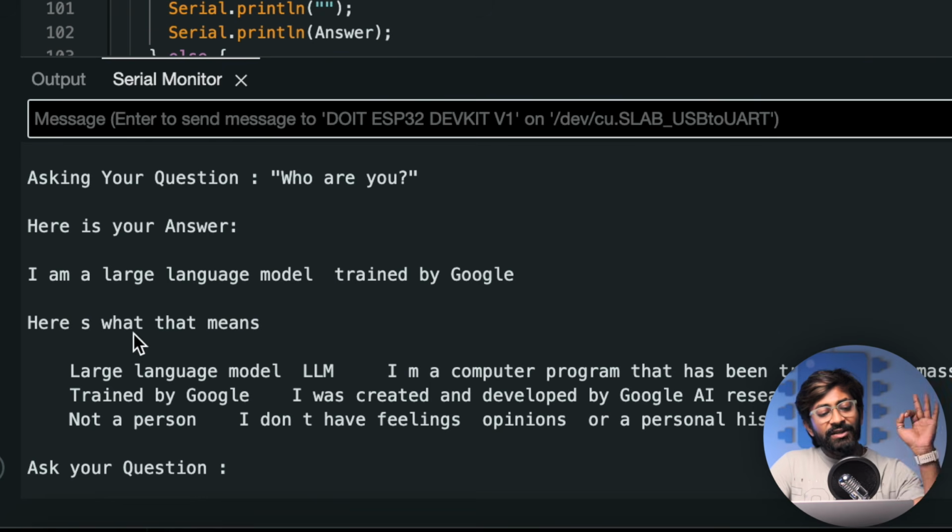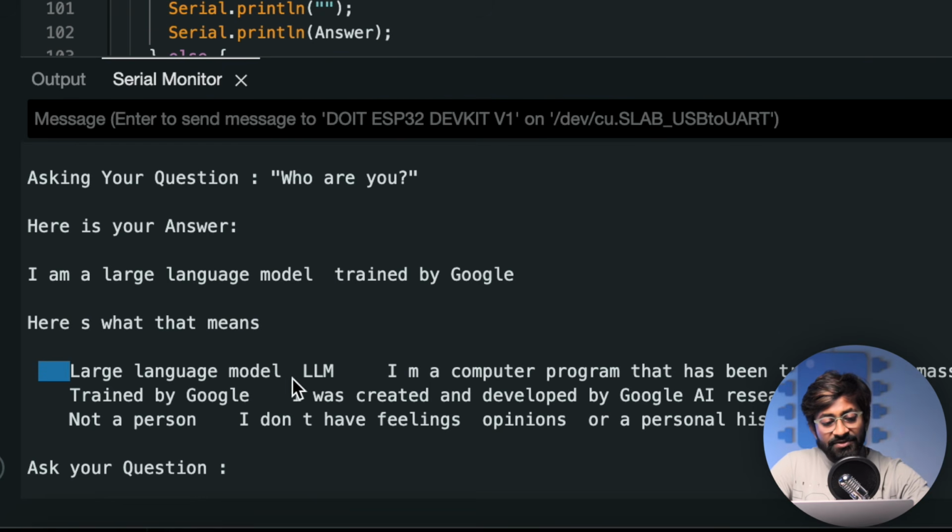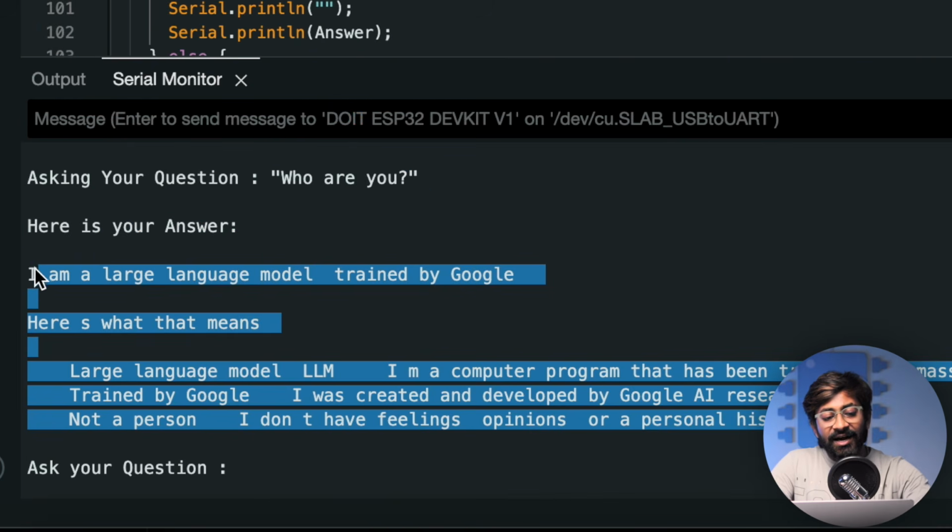And now as you can see, we got the plain text answer, no more asterisk, no more unwanted spacing, nothing, just a plain text answer that we can give to our text to speech model and can generate the speech of this answer. So this was all about how you can use the Gemini API on the ESP32 board to ask any question that you want. It's kind of your own AI assistant built in on your ESP32 board.